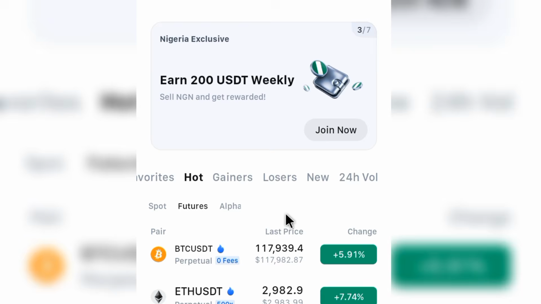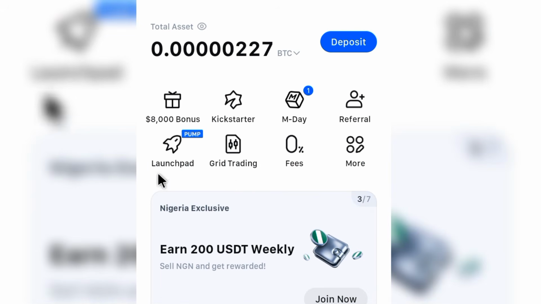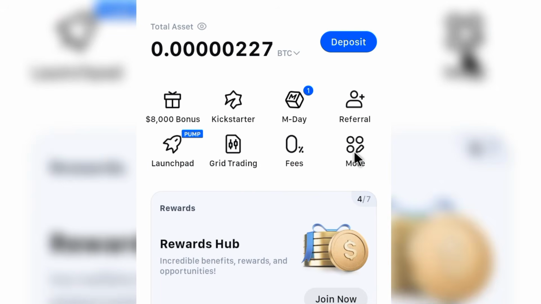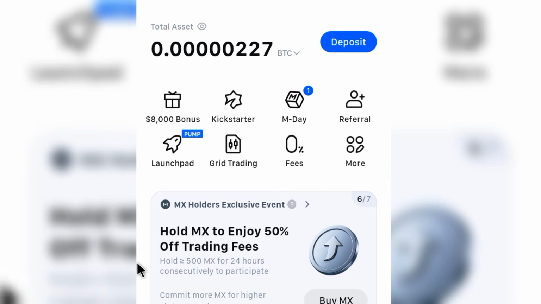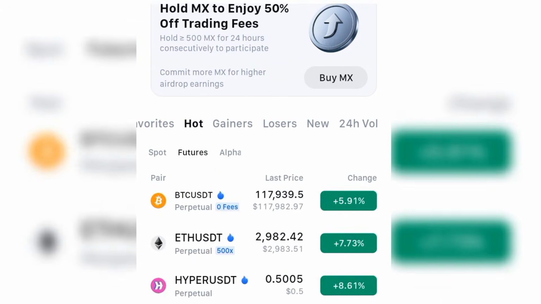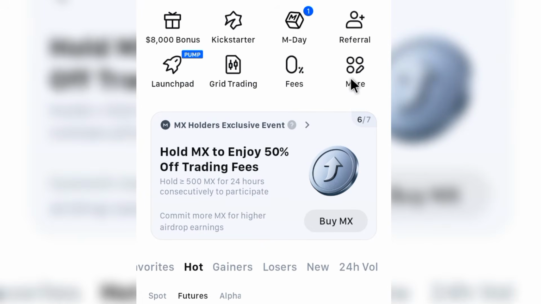So as you all know, MEXC happens to be one of the biggest top exchanges globally right now. Last time I checked, MEXC is among the top 10 exchanges globally. So how do we start getting this particular free USDT? All you need to do is come to the More section right now.